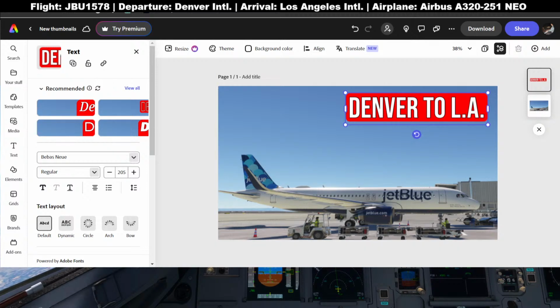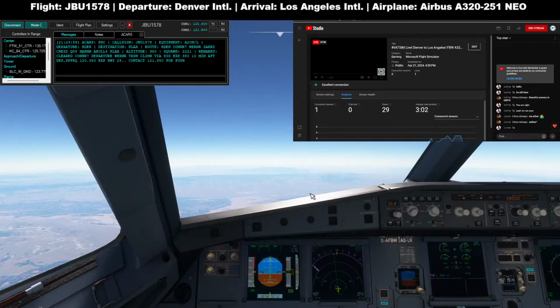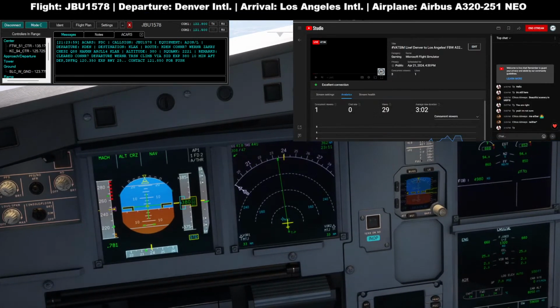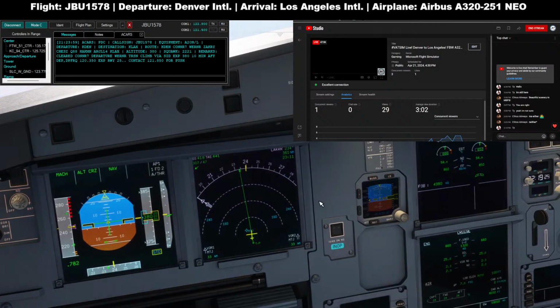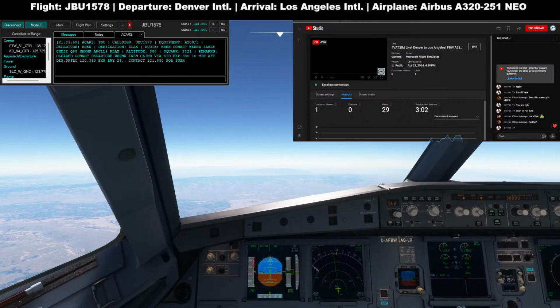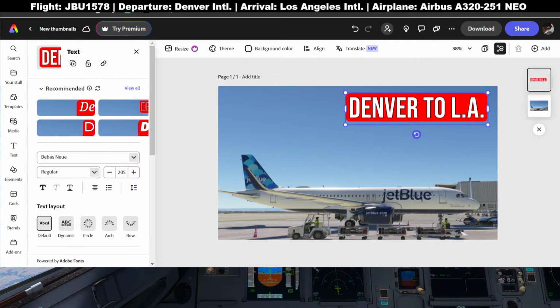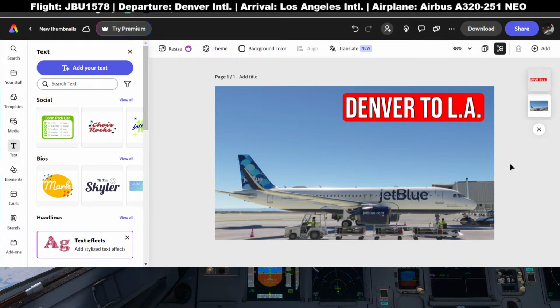Don't like that. Hold on, let's go back to the simulator to check that everything's fine. We are still 380, yeah, everything's fine for now. So let's go back to Adobe. And yeah, I don't like that.